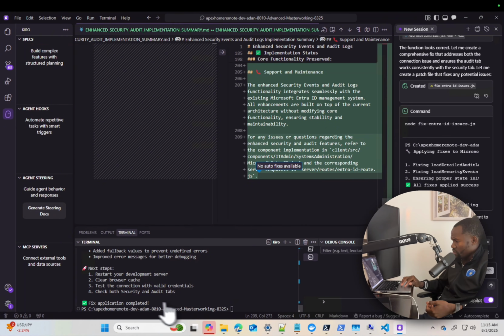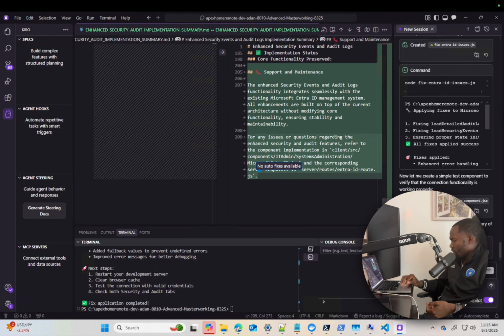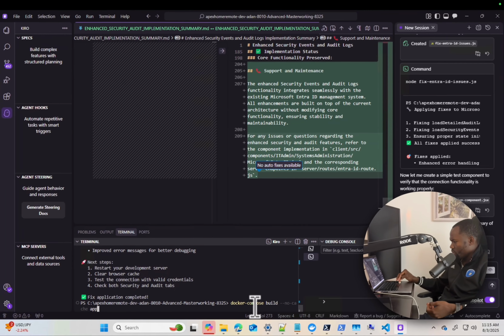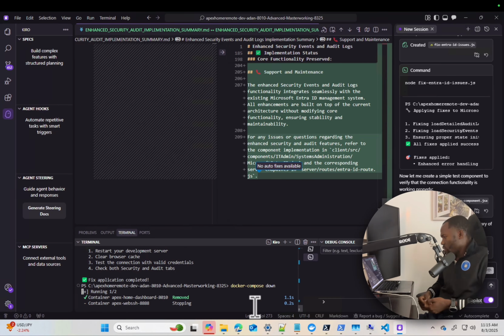So it says it cleared the browser cache, tested the valid connection, checked both security tabs. That's what it's saying here. Now it's going to document. It's going to do the simple test component. Now it's going to create a summary of what it did. I think it's time to take my Docker container down. Anyways, we're going to take it down and we're going to bring it back up whenever it's ready. So I'm almost done with it though.